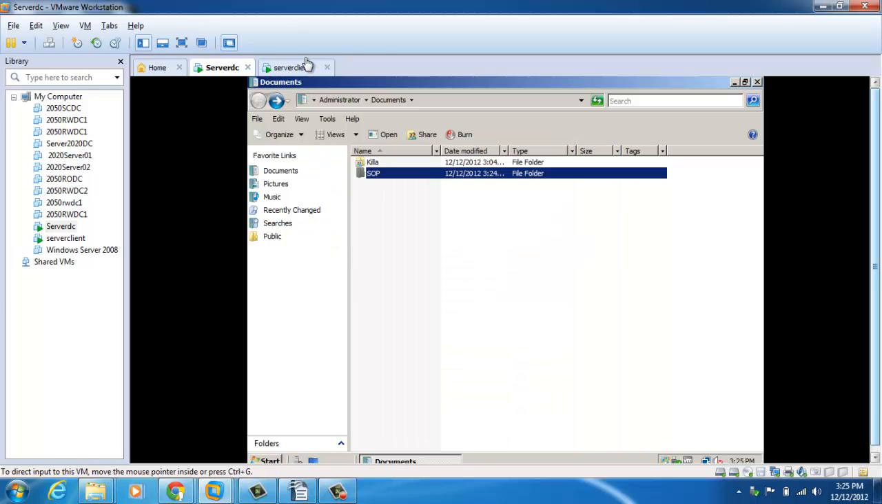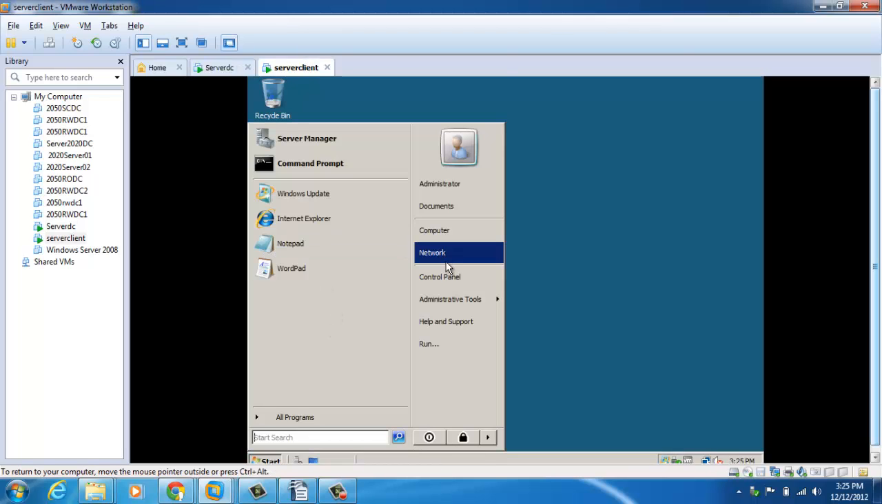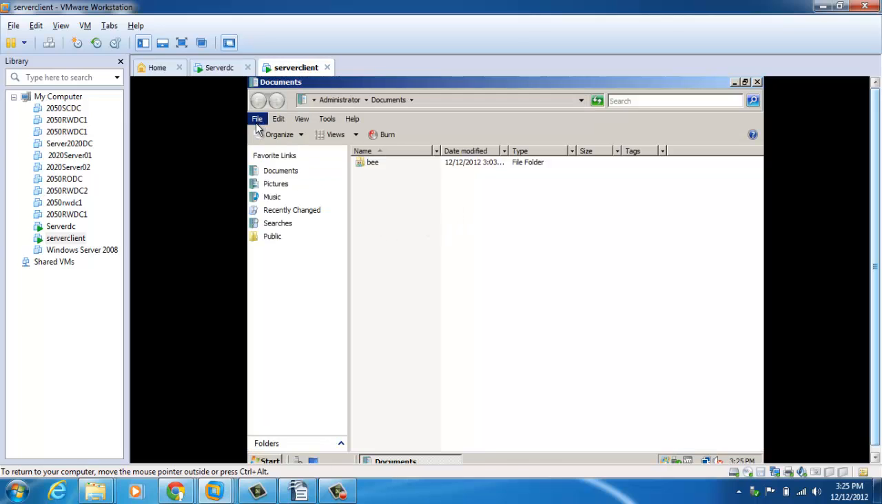You will then go on to the other server. You'll be logged in. You will go to the document. File. We'll create a new folder. We're going to call it policy. Click on that one. Open a new text document in it. We're also going to call it policy.